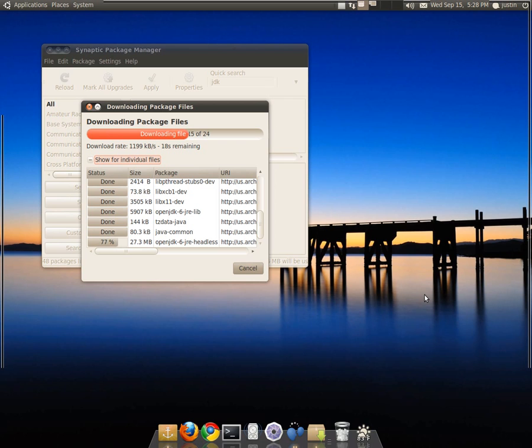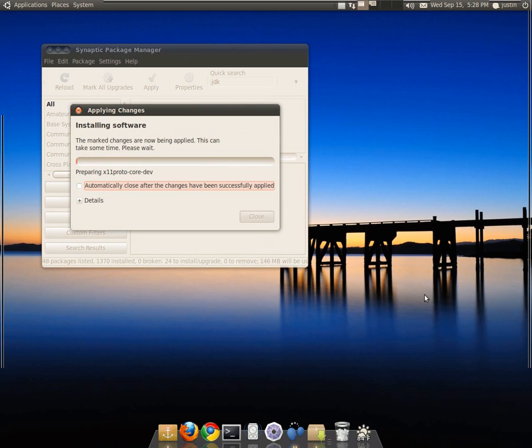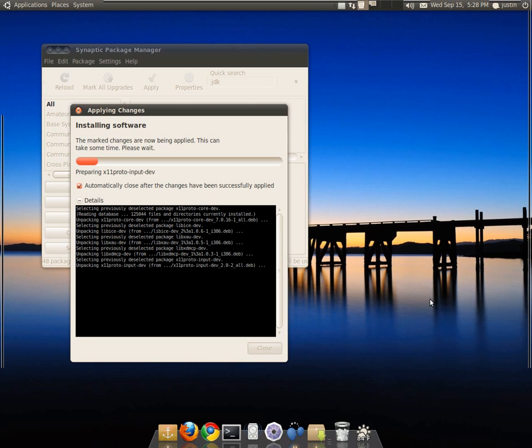When it's done downloading and installing, we're going to go to the terminal and type in a command to see if it installed correctly. Almost there. And it's done doing that. I'm going to check automatically close. I like to see what it's doing. This shouldn't take too long.